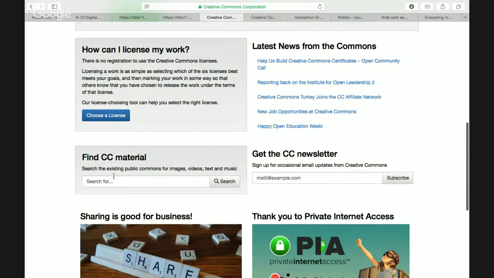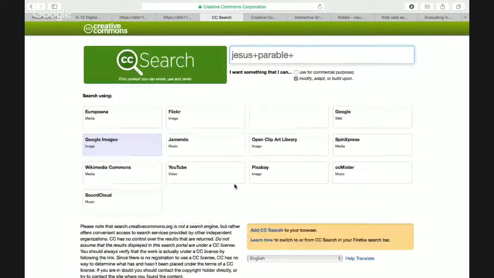You're also going to notice here this little search bar. It says find CC material. So if you were looking for any multimedia, I'm going to go ahead and put in uses Parable. Perhaps we were looking for an image or a video or some music that might match that. So you'll notice that what comes up here is the different options for search engines. So you could choose one. I'm going to go ahead into Google Images here. But if you were looking for music, you might choose a different one, or videos, you would perhaps choose YouTube.